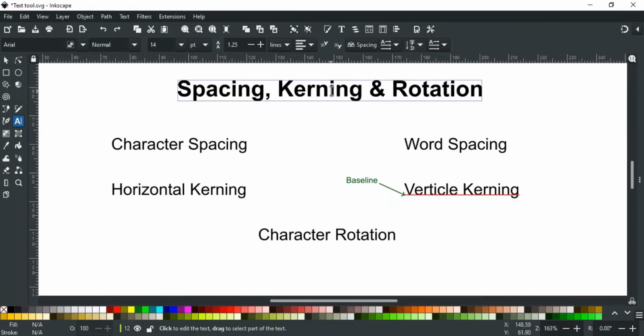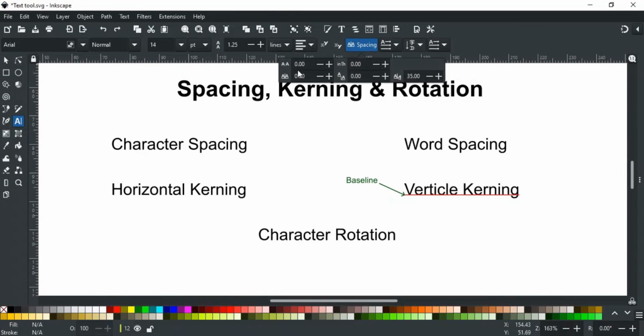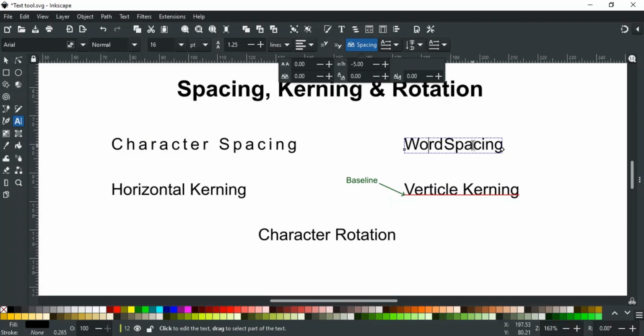The next feature, spacing, has different options including text spacing, kerning, and rotation. First option defines the space between each character in the text. Less value decreases the space, and greater value increases the space, like this. Second is the space between each word in the text. Less value decreases the space, and greater value increases the space between words, not characters, like this.